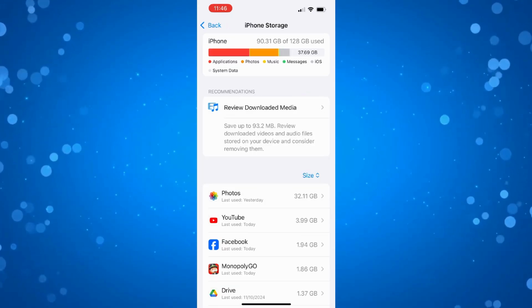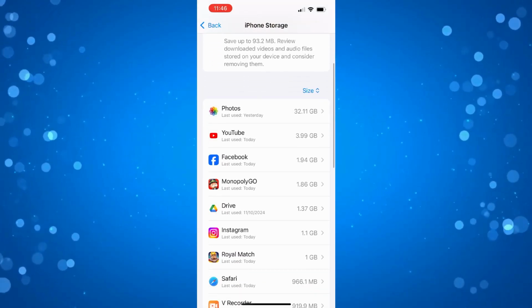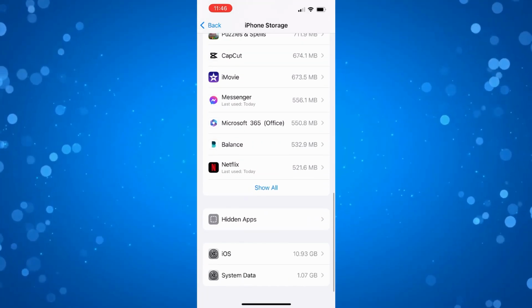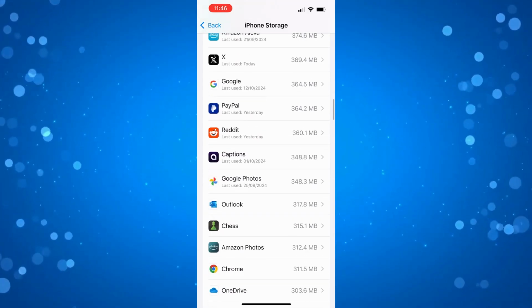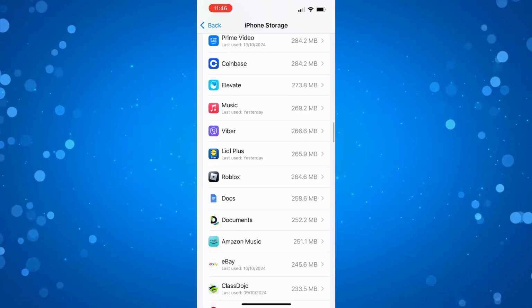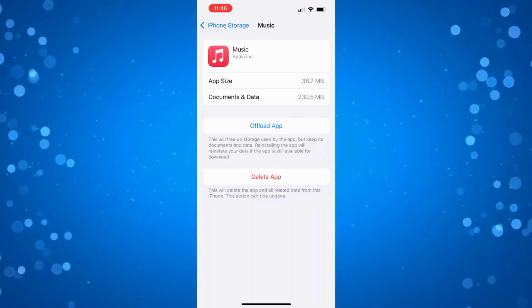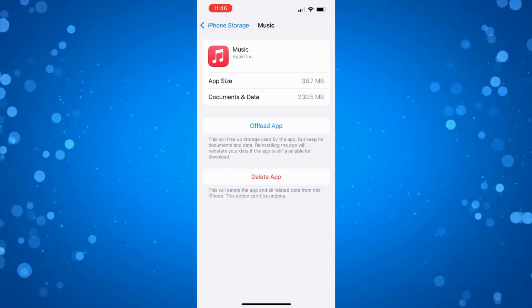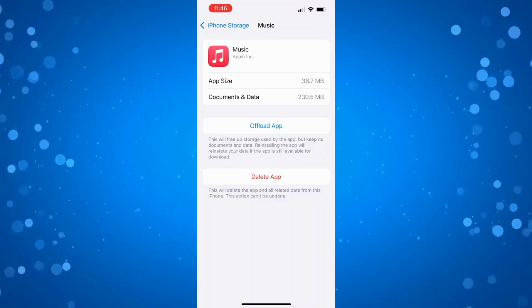Now, what it's going to do is load up all the apps installed on your iPhone. From here, find the Apple Music app. Just scroll through until you find Apple Music. You can see that's just here. Give that a press, and on this next screen press offload app. What this is going to do is free up storage used by the app.